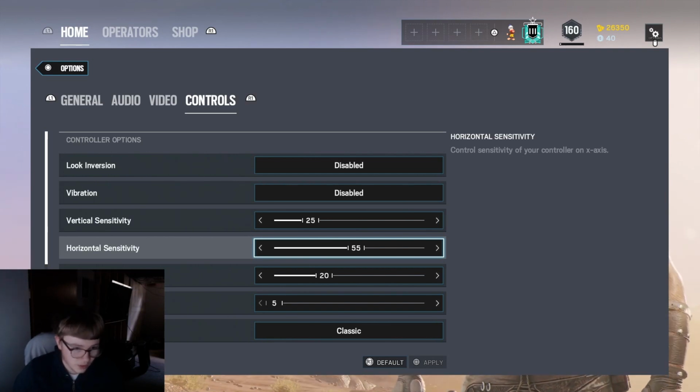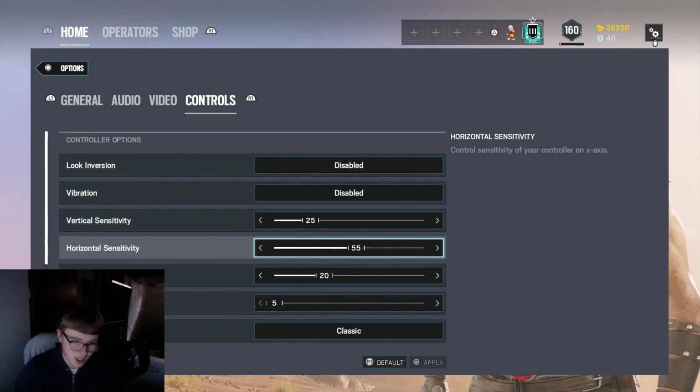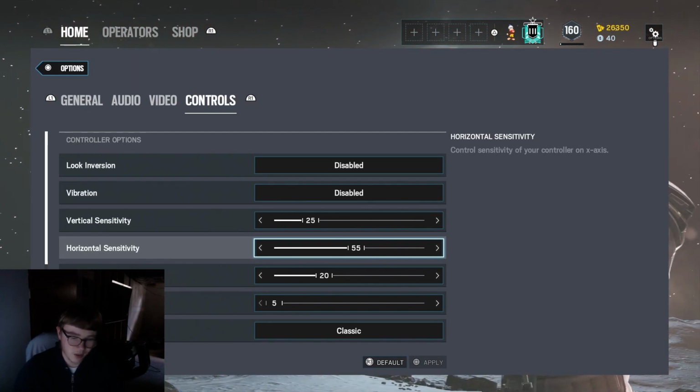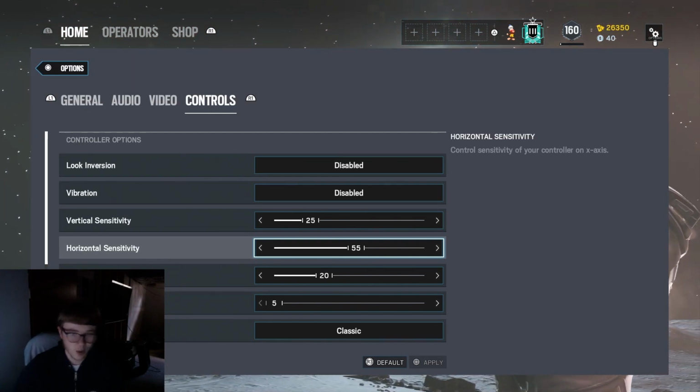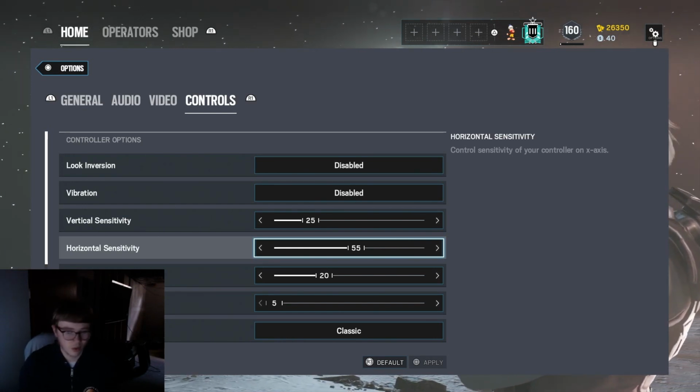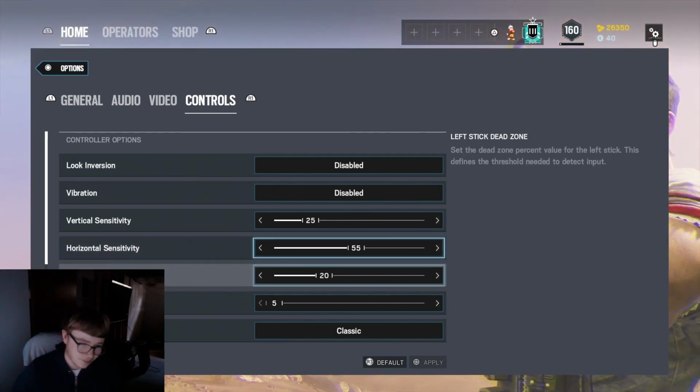Okay, horizontal I got at 55, just because it's not crazy fast, and it's damn sure not slow. It's right in the middle, so I can still turn around on someone real quick and kill them if I got to. So I think it's a perfect sense.